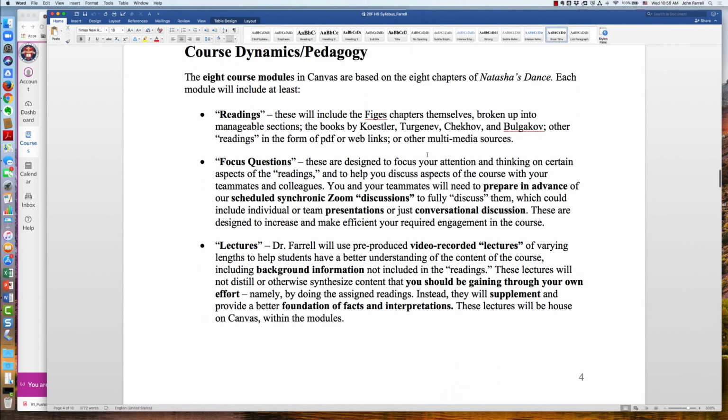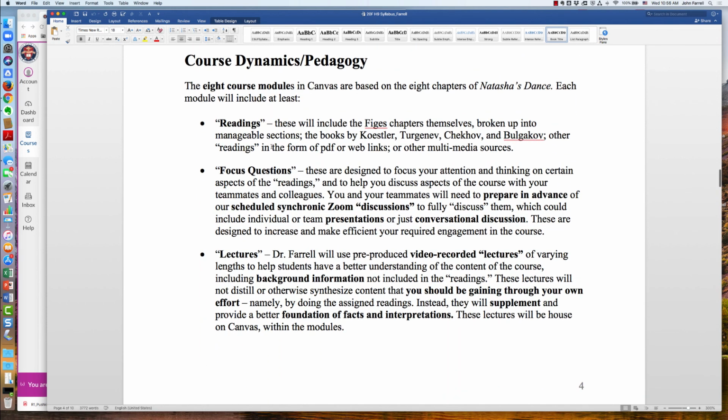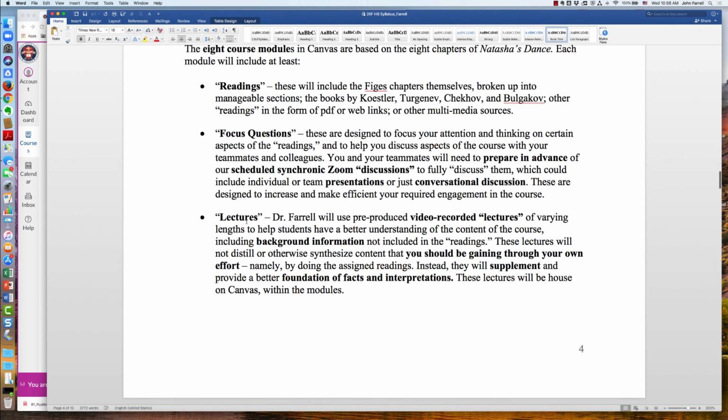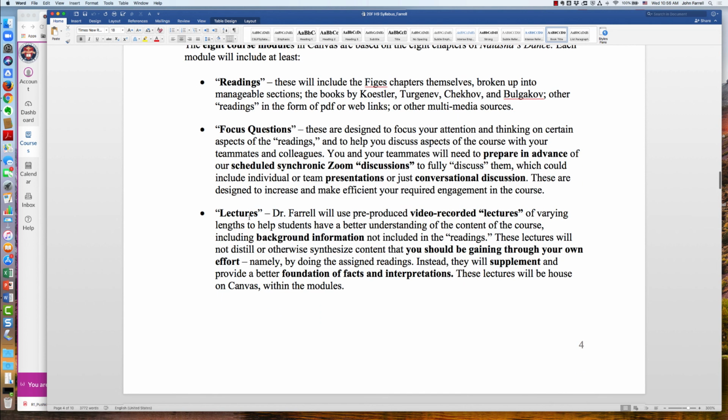So in the class, we're going to have daily readings. Every day you come to class, you will have been responsible for reading and for answering focus questions on those readings. Okay? As I mentioned, we're going to have lectures, and I'm going to put those up on Canvas, and you will be responsible for those in one way or another.